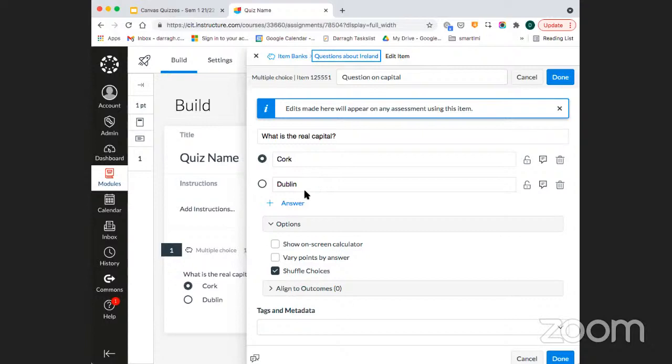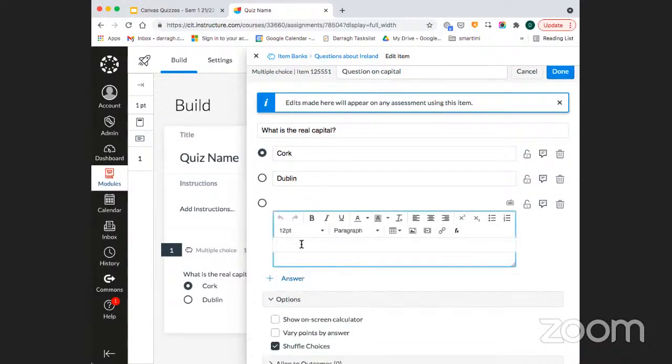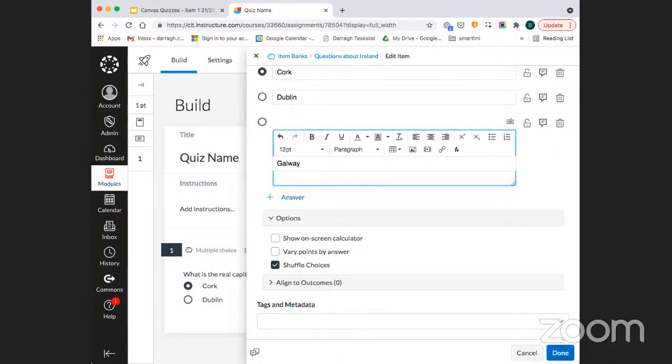Anytime I want to use this question again, the changes I make aren't just going to be in this quiz, they're going to be anytime I wish to use this question, anytime I wish to pull it from an item bank. So you can make the change that you want to the quiz, and when you're happy, press done.